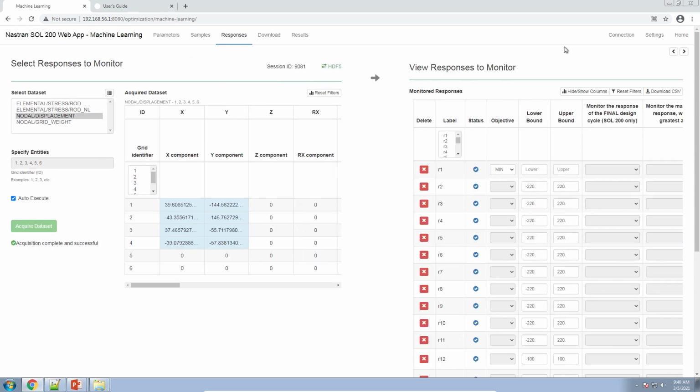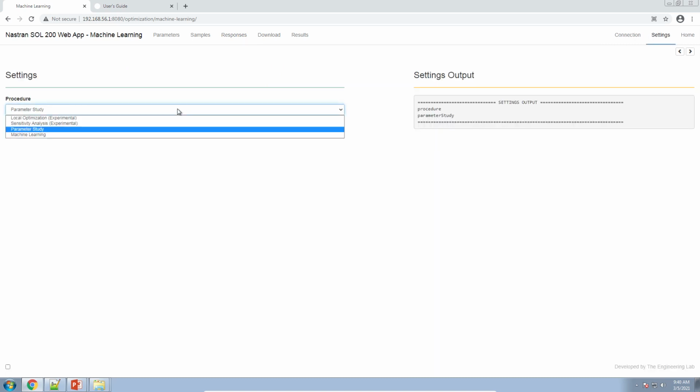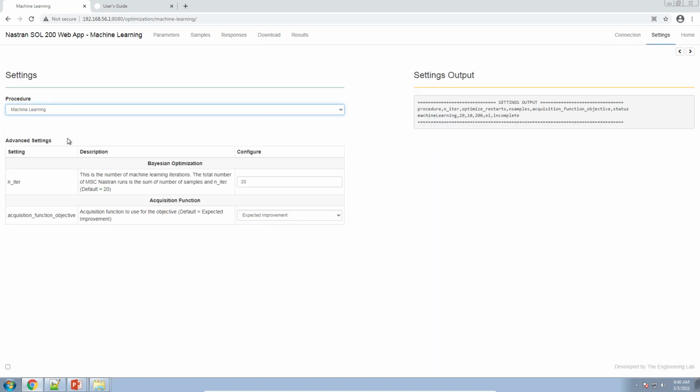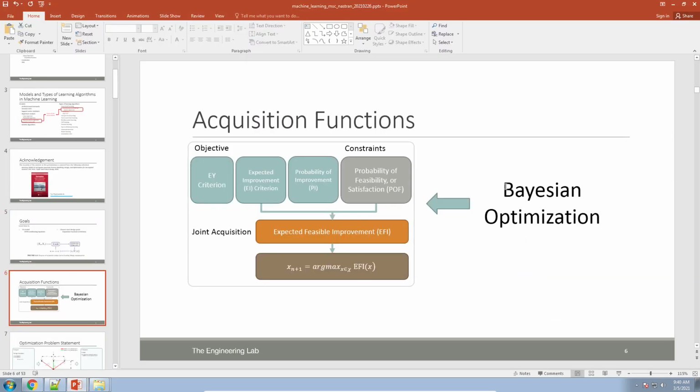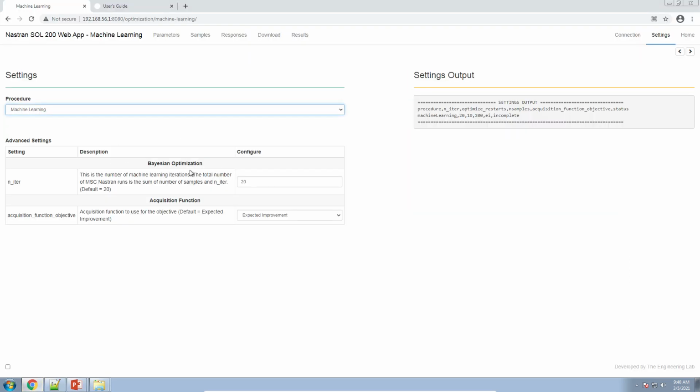Now, before downloading, let's go to the settings section and switch the option to machine learning. You can see that there are other options like local optimization, which is powered by a gradient-based optimizer. You have sensitivity analysis, also powered by a gradient-based optimizer. And then there's a machine learning option that's powered by Bayesian optimization. Just in case you're wondering how it's written, we're powering machine learning through what's called Bayesian optimization.